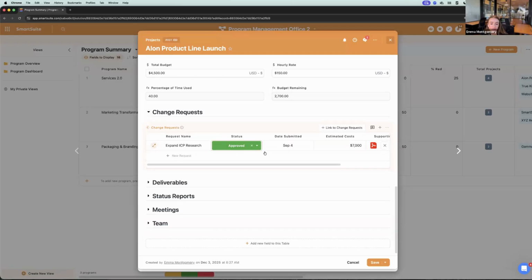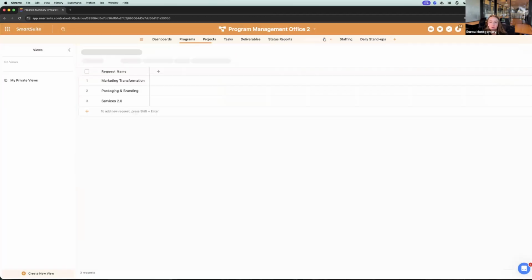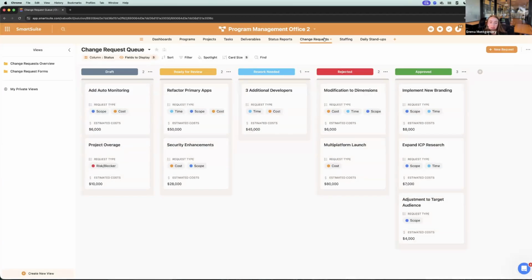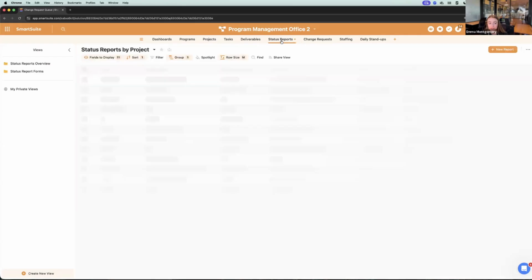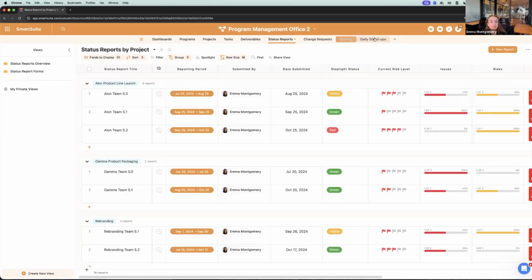Change requests. As Tony mentioned, there are things constantly changing within a process or a project. We can represent and manage these change requests in a dedicated place that can then roll up to the project. And we'll look at this in the dashboard. Anything around the project, so there may be particular status reports or staffing or daily stand-ups, are in addition to the solution that you can utilize.